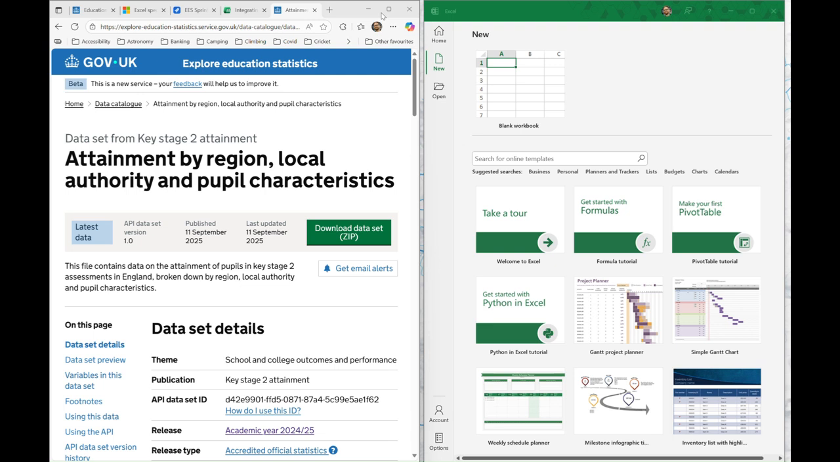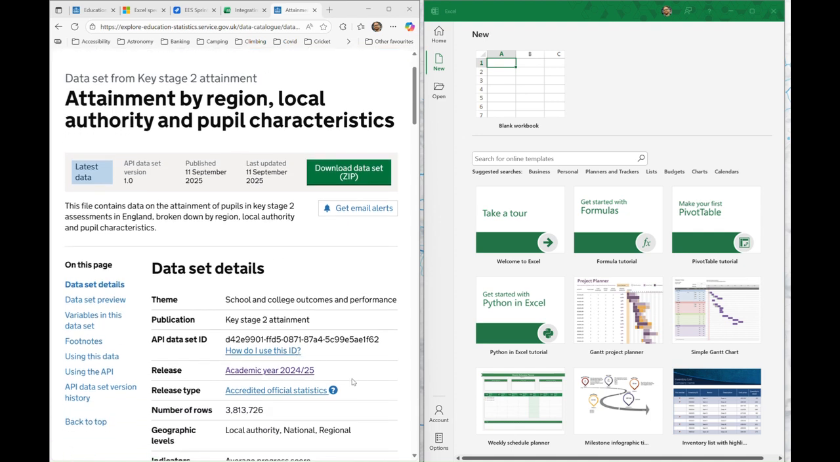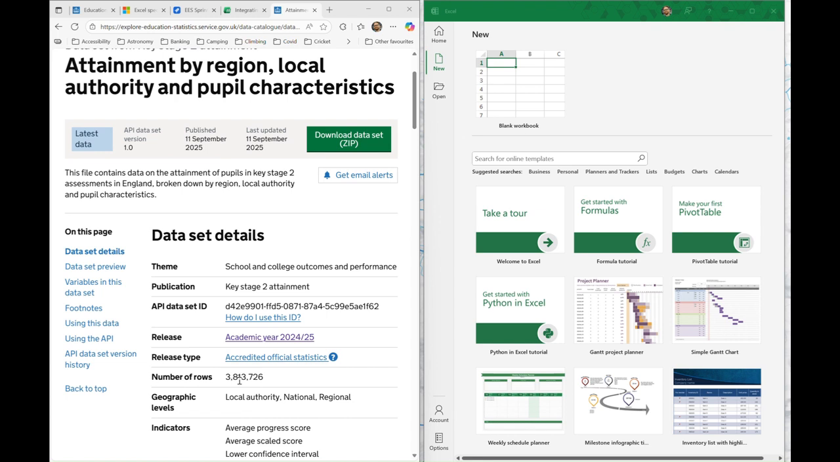Right, I'm just going to run through how to download a dataset from EES that's API activated straight into Excel. So this is looking at one of the larger files that have gone out through the API so far. This file's 1 gigabyte. It's got a lot of data in there, 3 million rows, almost 4 million rows.